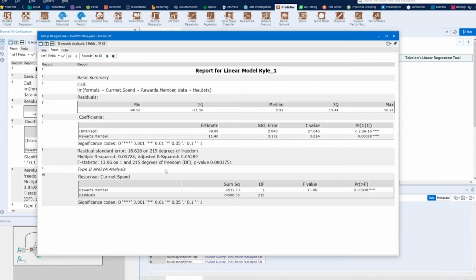Okay. So having seen this, and remember I said the multiple R squared drives the bus. Here it is, right here, that multiple R squared. What that's saying is that this rewards member variable explains about 5.7% of the variance of current spend.